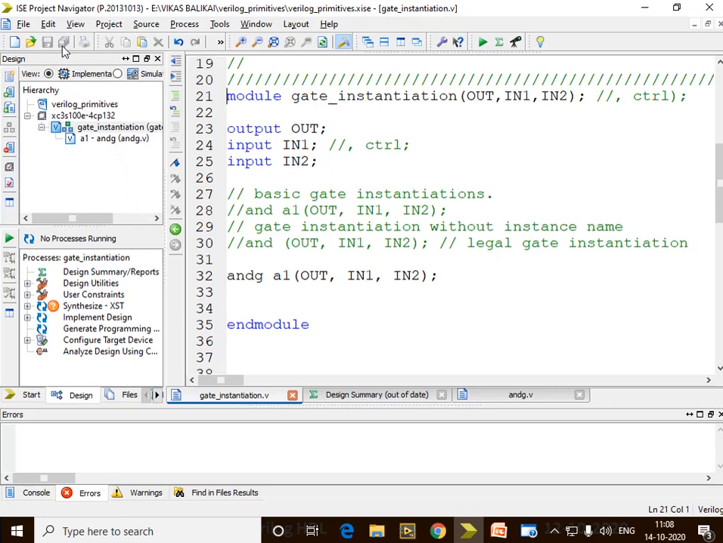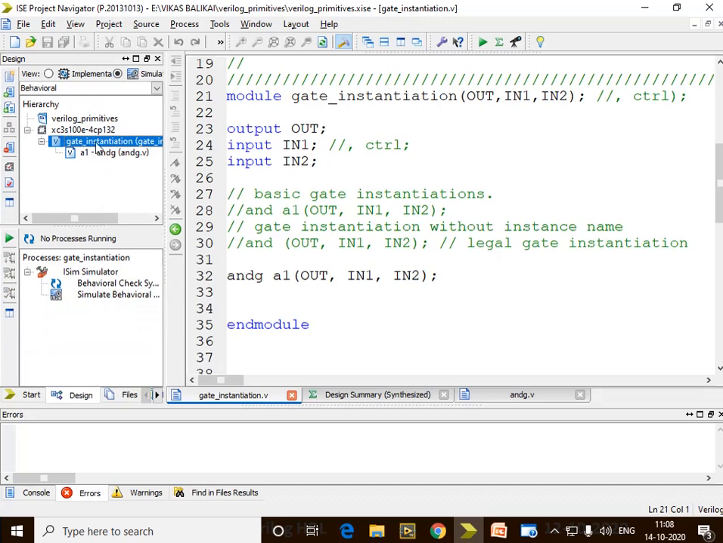So let's try to simulate this. Try to synthesize again. Like I was telling, it should not give any warnings or errors. The green tick is there. Then go to simulation. I'll do this behavioral simulation.